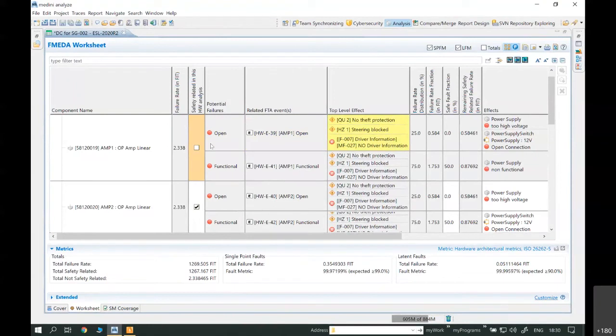Now, the related fault tree event is like what we have seen in the past. When you link your architectural components with the fault tree, or when you link the hardware components with the fault tree, you see that entry coming up over here. And then what are the top level effects? What is the failure rate distribution? When you have a component that can have multiple failure modes, you can even distribute the overall failure rate between the different modes of failure.